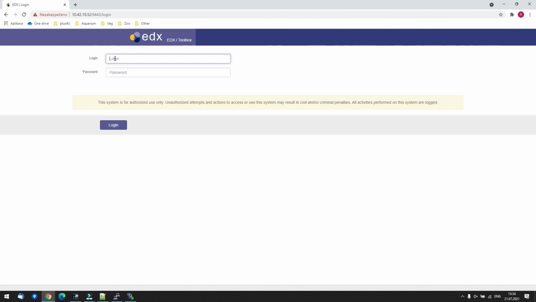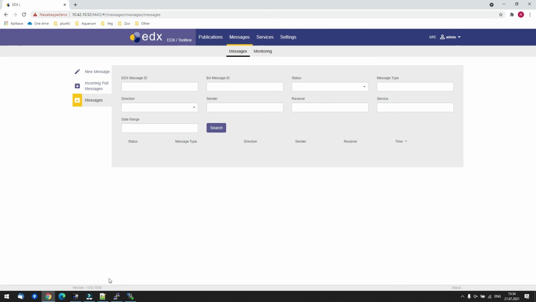As we can see, the installation has been successful, and it's possible to display the messages screen of the Toolbox. The version of EDX application is 1.9.0. The Toolbox is prepared.